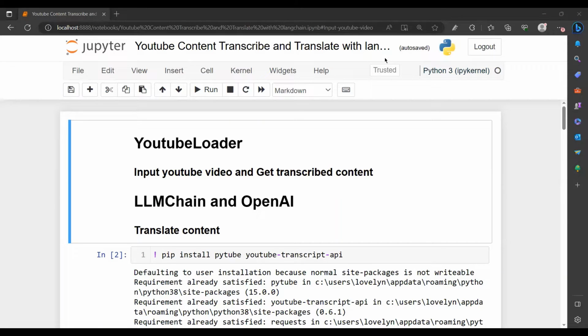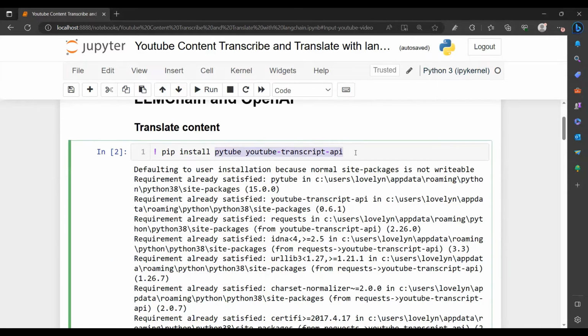The objective of the video is to introduce document loaders and especially the YouTube loader. We are going to input a YouTube video with the help of the YouTube loader and get the transcribed content. And then the transcribed content, we are going to pass it through an OpenAI model and get it translated. This is helpful to access the YouTube and to get the transcript of the video that we are requesting.